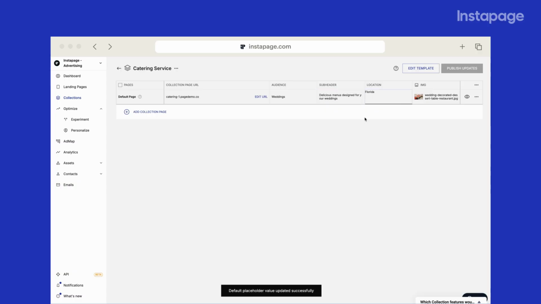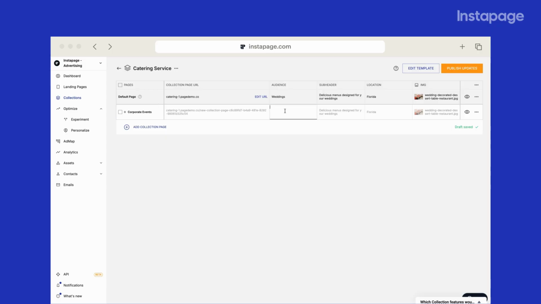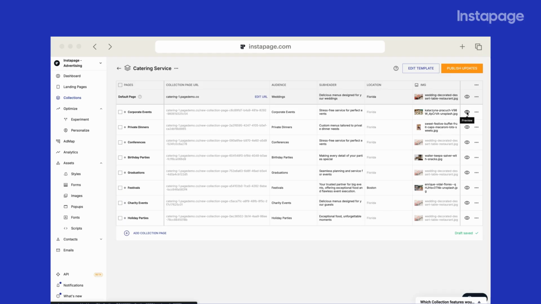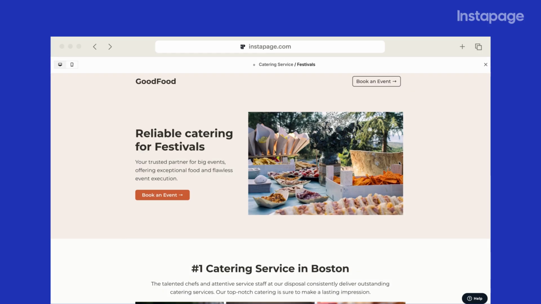Now create your collection pages in seconds by simply clicking Add Collection Page and editing or inputting the field values in each row. Preview each and see how your fluid grid blocks flawlessly auto-adjust to your dynamic content.